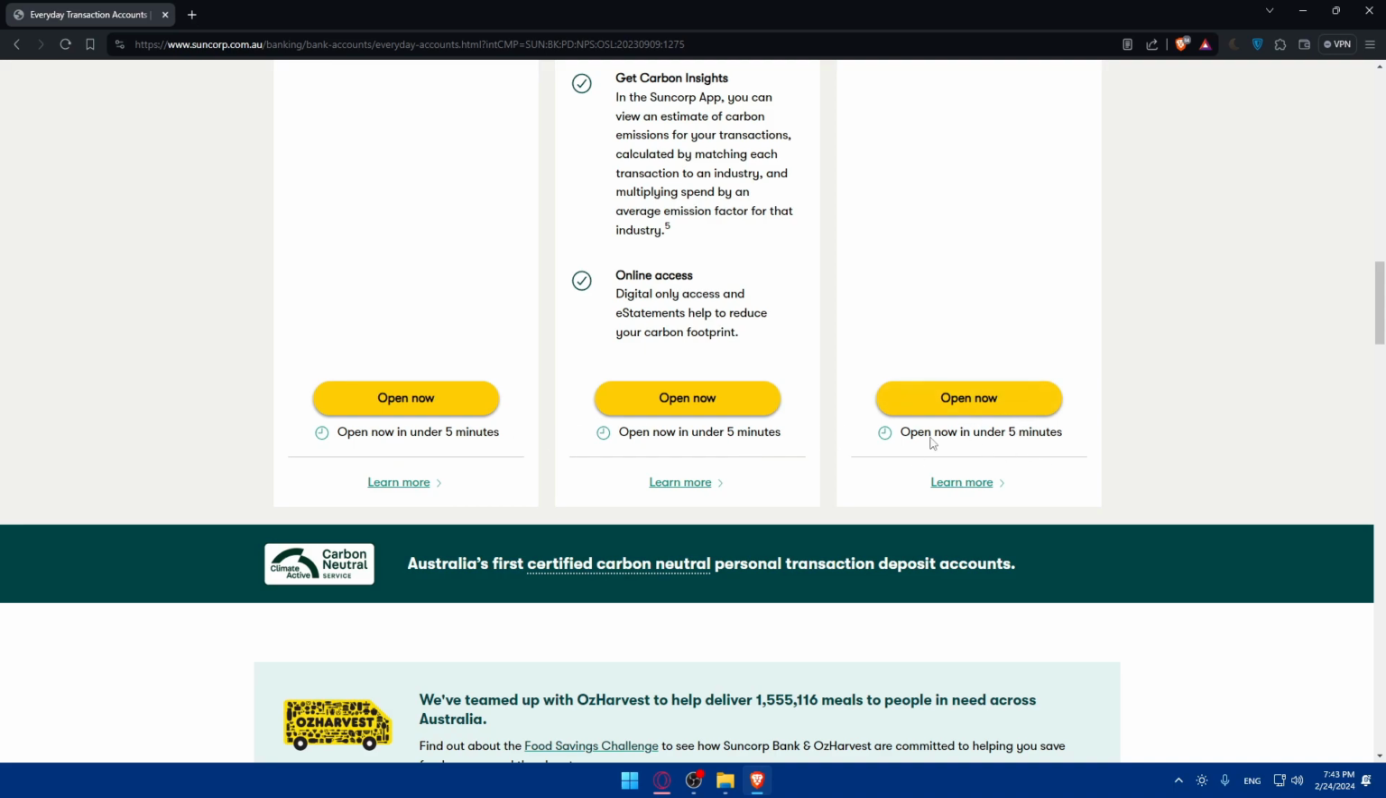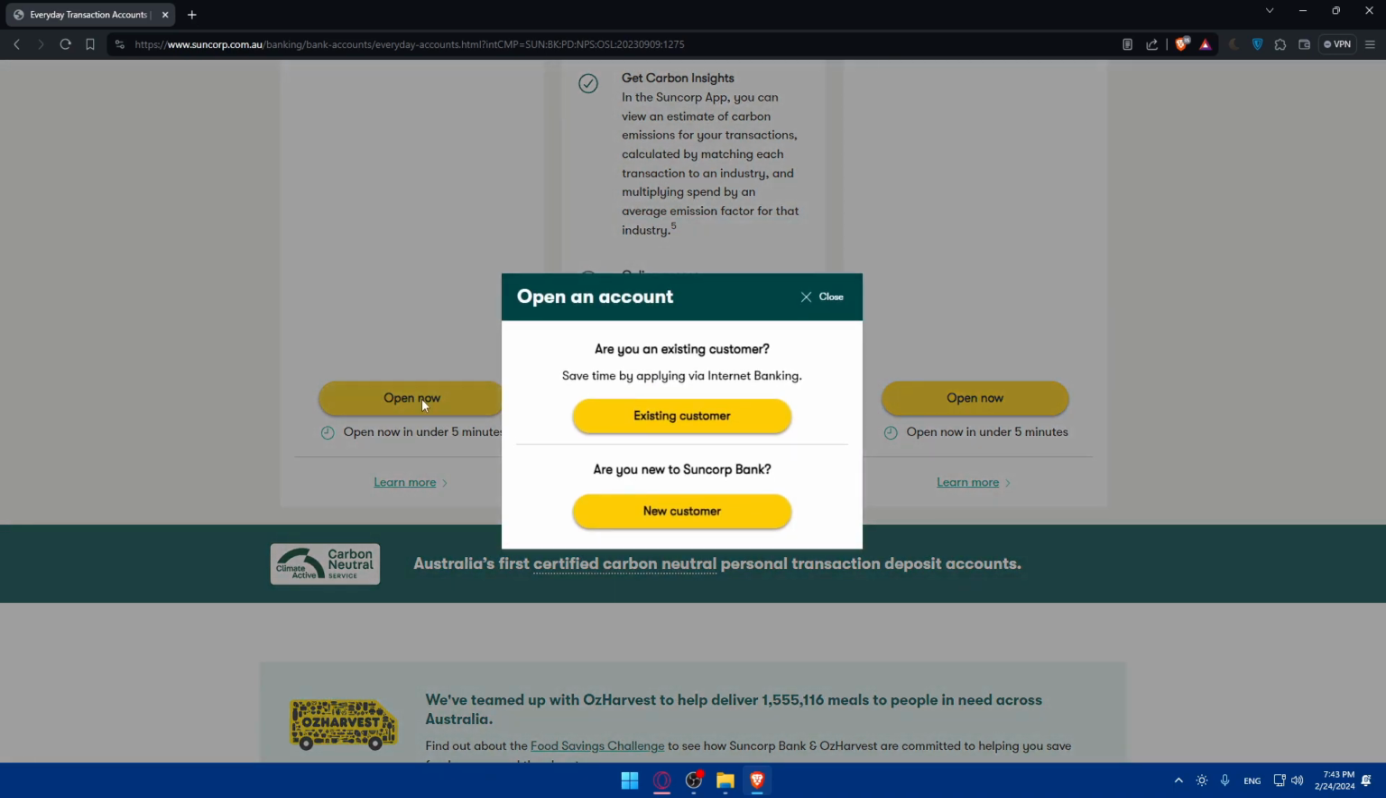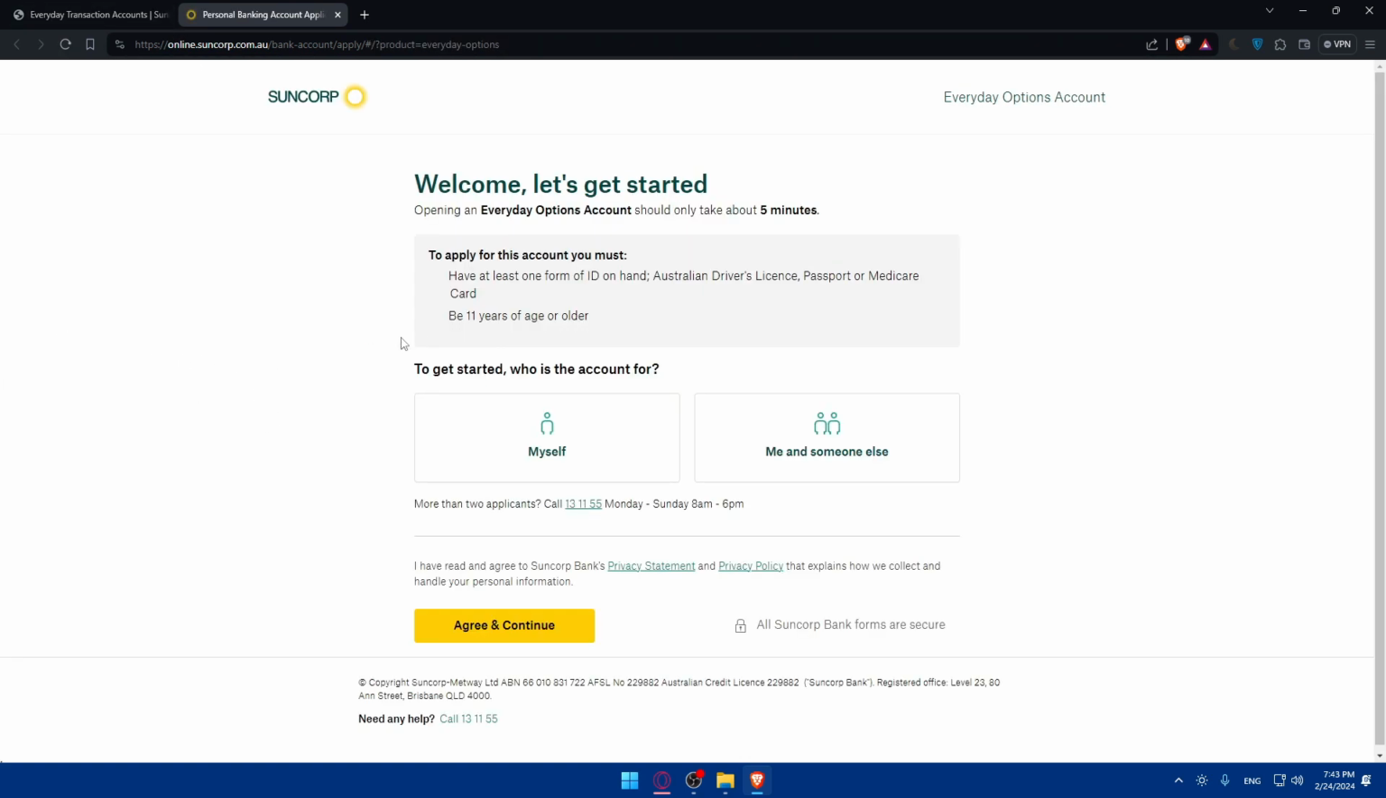As you can see, it will take 5 minutes for each one. So I'll just go and open this first one. If you're already a customer, click on existing customer. If you're not, click on new customer in here. Once you do so, you will be taken to another page to start filling in your application. So basically, wait for the page until it loads. It should not take a lot of time.